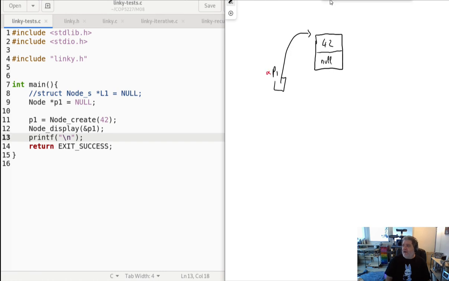Okay, so I pass alpha to node display. Node display dereferences that, finds P1. First it checks that the value I gave is not null, then finds P1 and checks if P1 contains null. If it contains null, it doesn't do anything. Since it doesn't contain null, we enter the loop. We display 42 on the screen. So there we go, this is what we display.